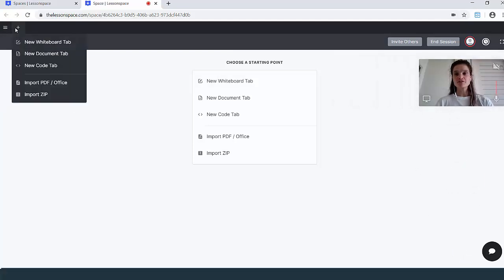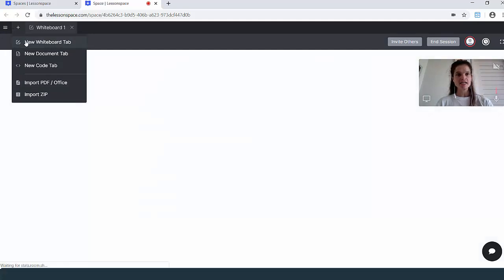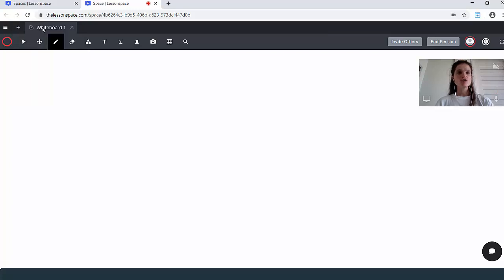There's a whole lot of different features that the Lessonspace has. The first one, it's really useful, and I'd recommend if this is your first lesson, is the whiteboard tab. You can rename the whiteboard by double clicking on the name, and I'm going to call this Parts of a Circle.